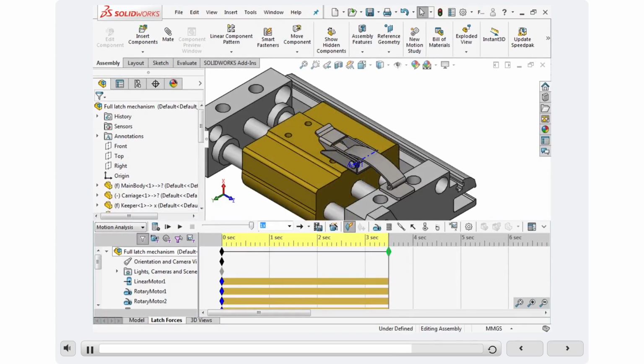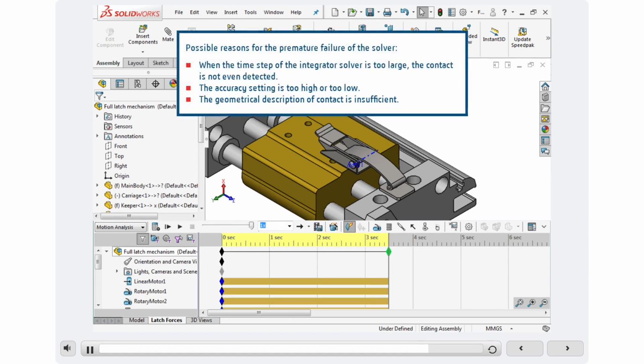The solver may fail prematurely with several messages in the error window. If the solver goes till 3.5, the contact solution would not be very accurate. There can be a few reasons for such behavior. The first reason is the time step of the integrator solver is too large, in which case the contact is not even detected. The second reason is the accuracy setting is too high or too low. The third reason is the geometrical description of contact is insufficient. In the present case, the geometrical description of contact is causing the incorrect solution.